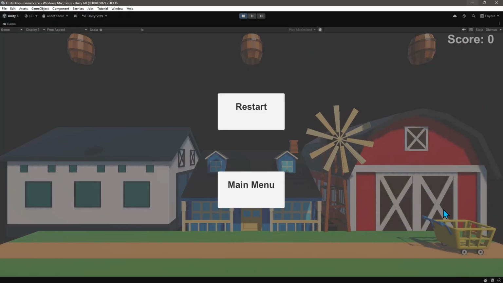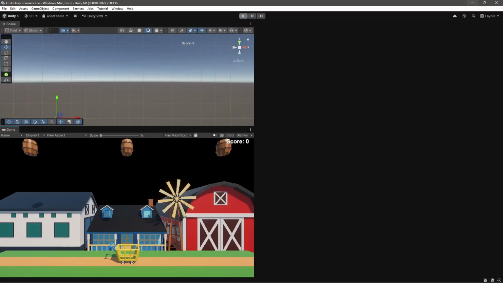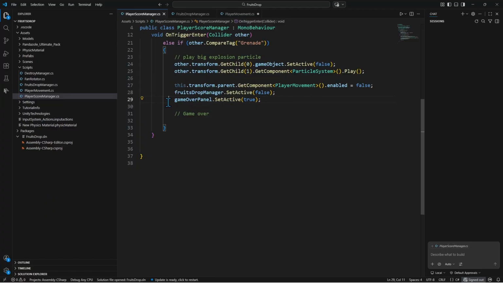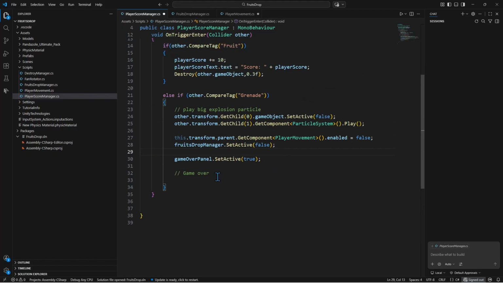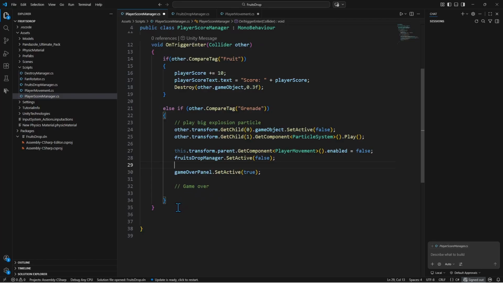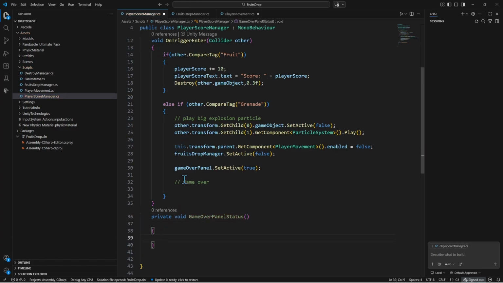All right, okay, so as you can see, the game over panel is enabled. So you can also add the delay, so you can also see properly what the particles do. If you want to add some delay, we do have the Invoke function. So for example, let's make a function, private void GameOverPanelStatus. So let's cut this and paste it here.